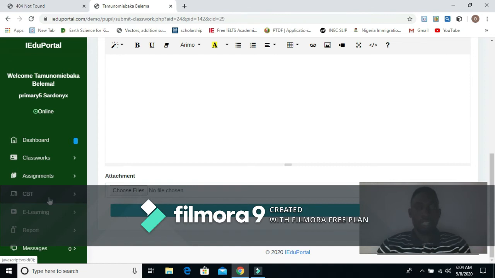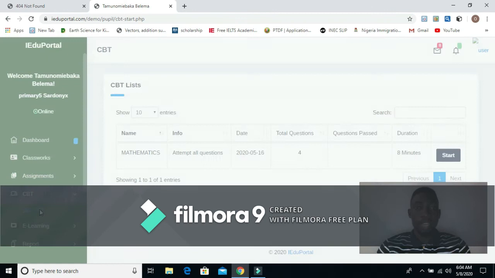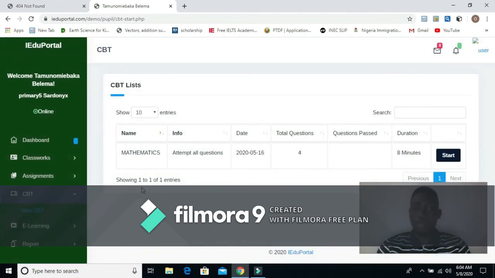So let's assume a child has a test for a day and it's time for the test. All the child needs to do is just come to the CBT feature. You click on it, you can see Start CBT. The child clicks on Start CBT and it will load the page. You can see what we have here: mathematics, attempt or question, that's the information.